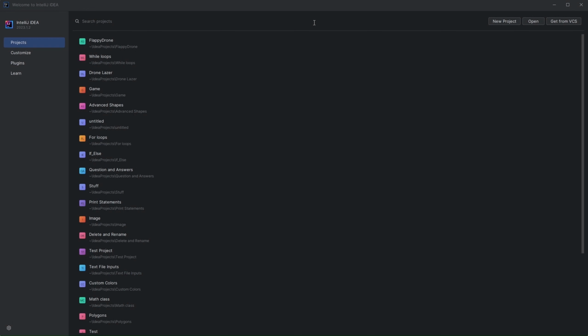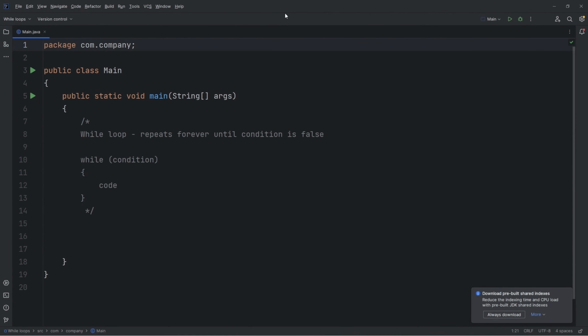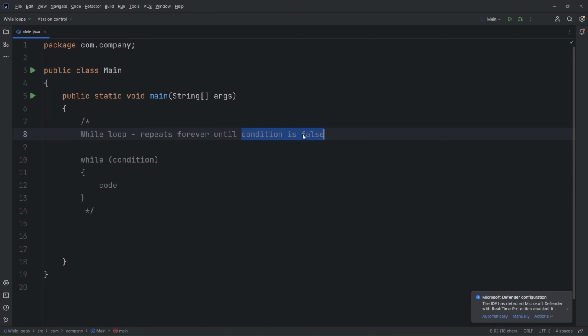Hey guys, today I'm going to show you how to use while loops in Java. So let's get started. Before we get started, I'm going to first tell you what a while loop is. A while loop is a loop that repeats forever until the condition inside it is false.